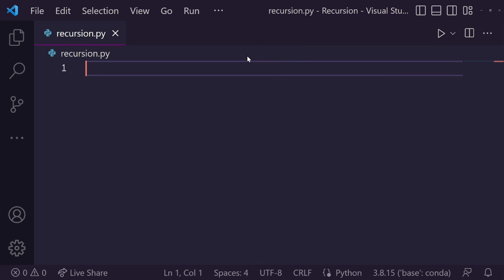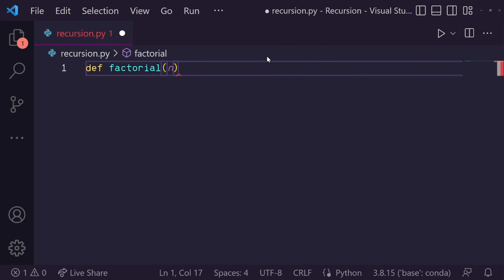Trying to understand recursion by reading its definition can be a bit confusing. I find it easier to see an example. So let's demonstrate this by trying to take the factorial of a number. So here in Python, let's create a function called factorial that takes in a variable n. We want to take the factorial of n.